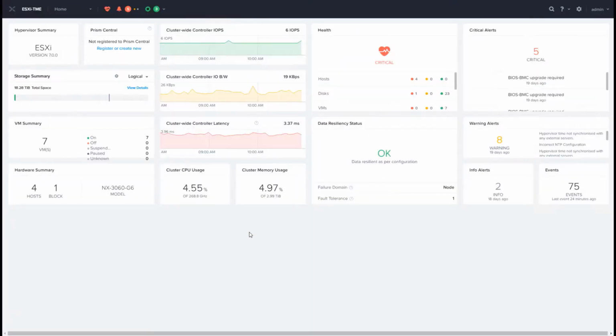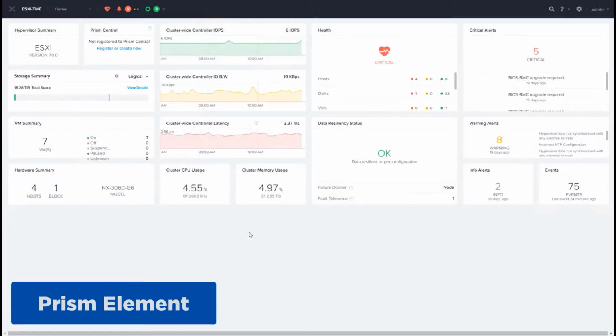And in this video, I'll show you how to register a Nutanix cluster with Prism Central. Let's get started. Now that we have a Nutanix cluster with its Prism Element Management Interface, which has been registered with vCenter, we can now look at how to do multi-cluster management.